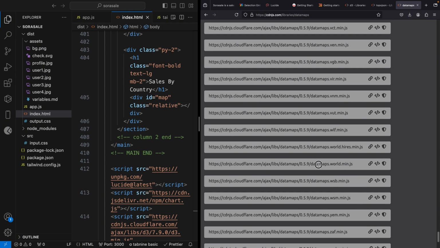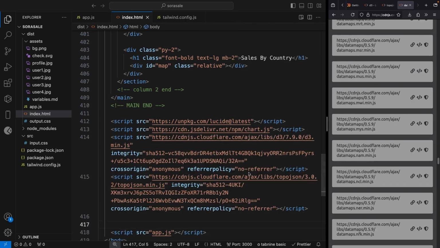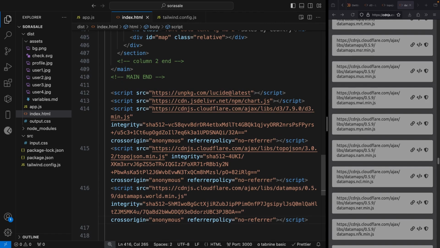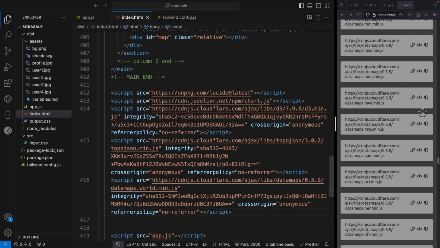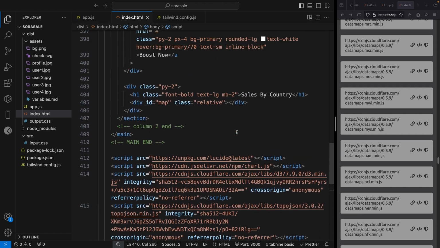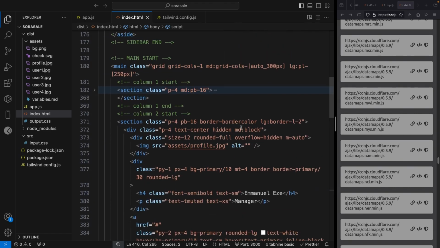All right. So this is the one we're looking for. We are going to go ahead and copy this data maps.world.in.js. Awesome. So we are getting a hold of the D3.js and also the JSON plugin and also datamaps.world. Okay, CDN. Well, I'm getting all the CDN.